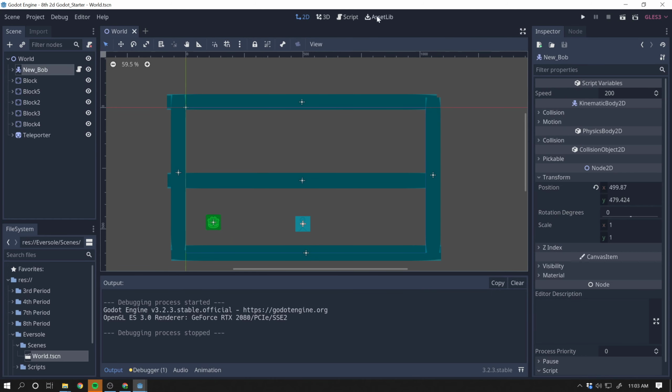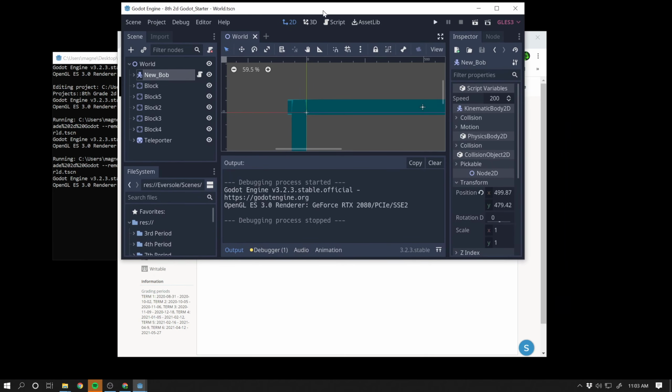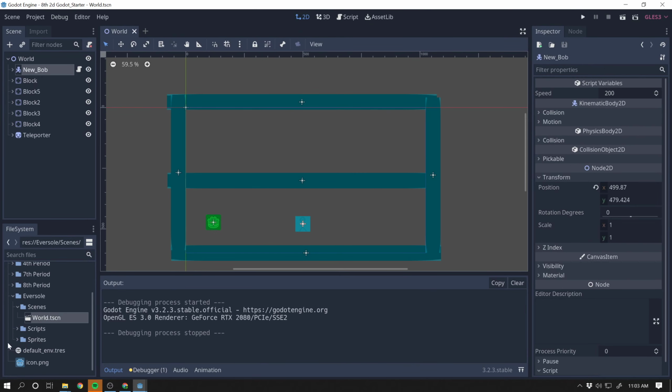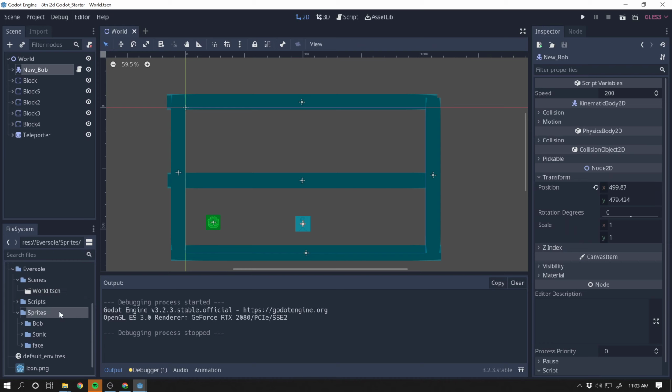So what we're going to do is we're going to go to Schoology. Well, actually, we're going to do two things. First off, I'm going to go to my sprites folder. And I made some with Sonic. I'm going to show you guys how. We're going to use this other one, though, first.